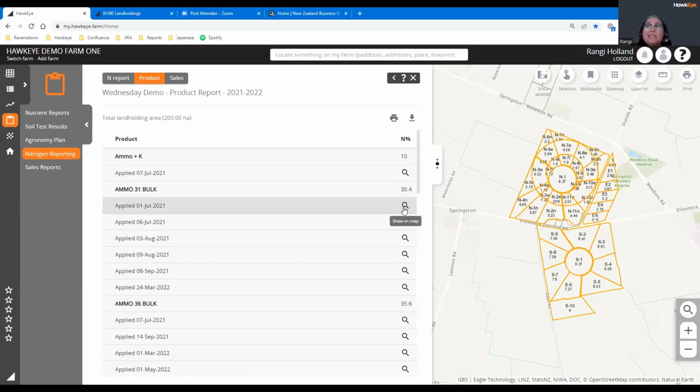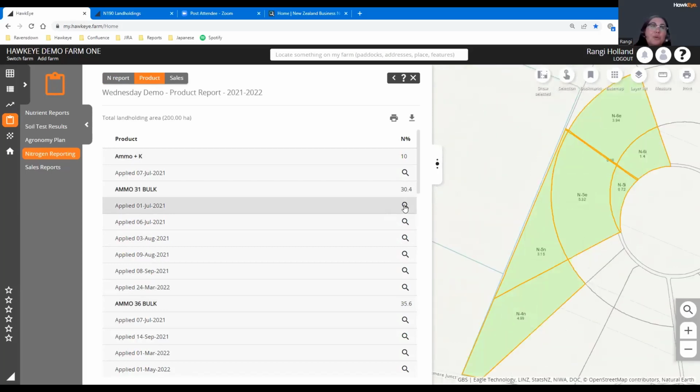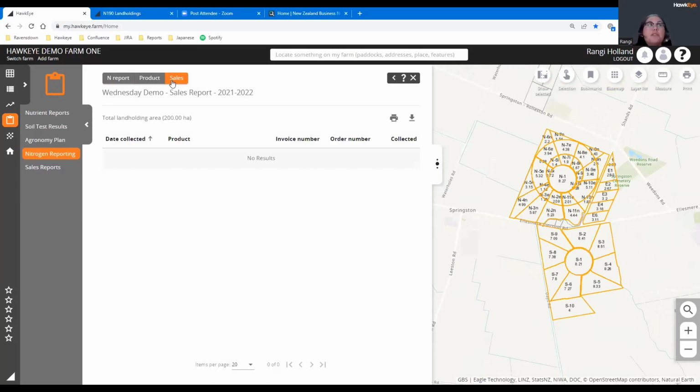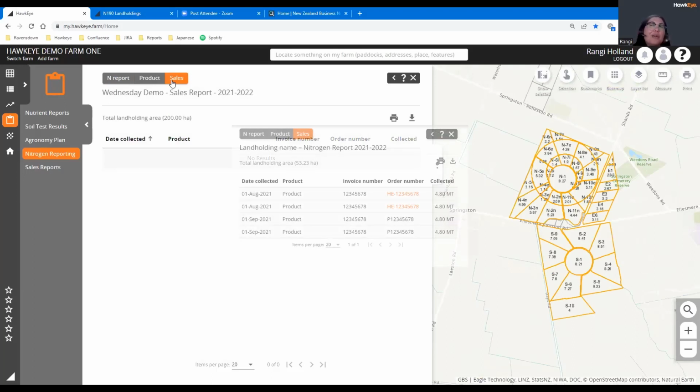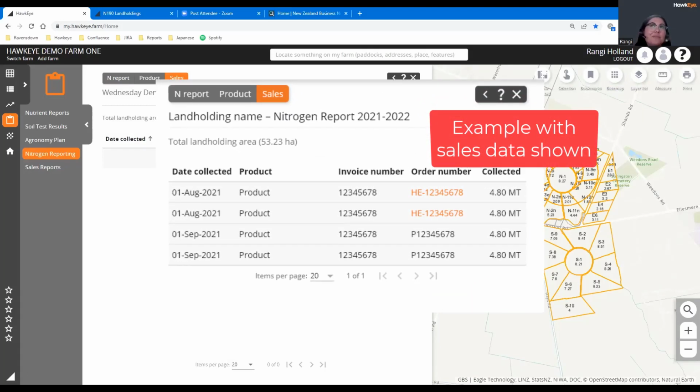Just for your reference again, if you click on these wee magnifying glass, it's going to show you where that application was for that. But it's basically a list that's just part of the policy and what you need to supply. And then the third part is a proof of purchase. So you do need to provide proof of purchase of what you've done. Unfortunately, this is a demo account, so it doesn't have any invoices, but what this will do is take any Ravensdown invoice that you've got that contains N, and it will put it in the list.